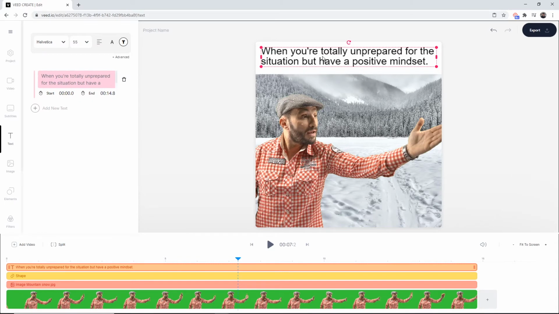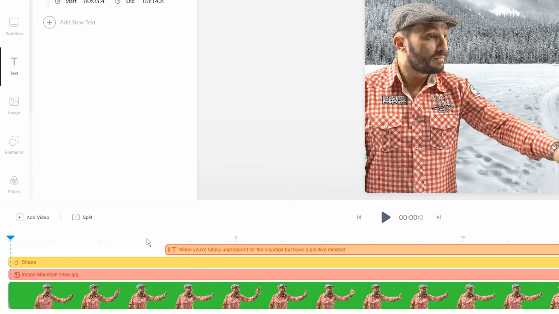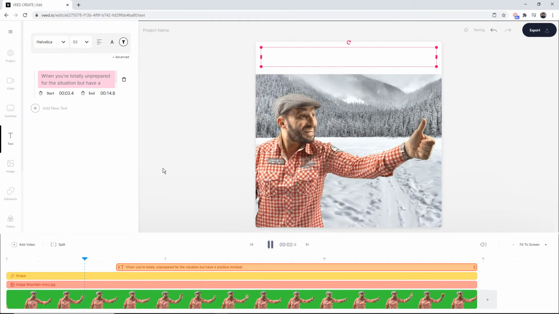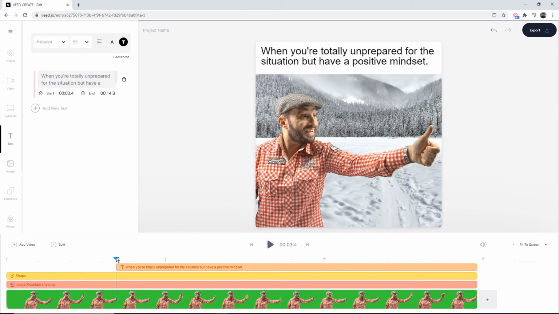If I want to change the font, I can. It's currently Helvetica. And if I don't want the entire text to appear throughout all the video, I can also change this just by clicking and dragging it within the timeline. As you can see, there you go. It only begins appearing at 3 seconds because that's where I've trimmed it to, but I want my text to appear for the entire video.